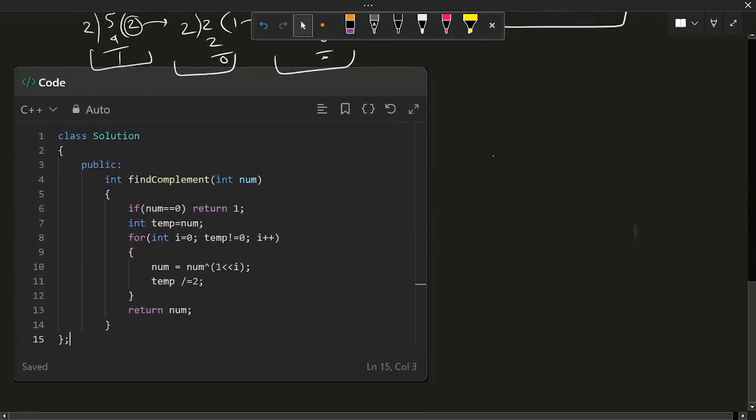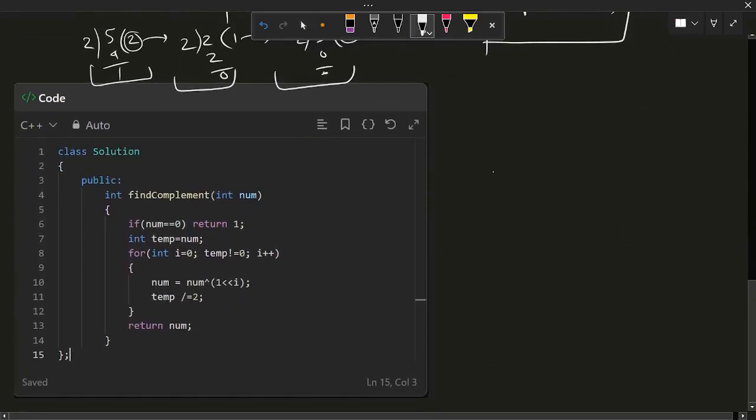Let's take a different example. A bigger example would be 1001. Now this is equivalent to 2 to the power 0, 1, 2, 3, so 8 plus 1, that is 9, right? Now take 9.